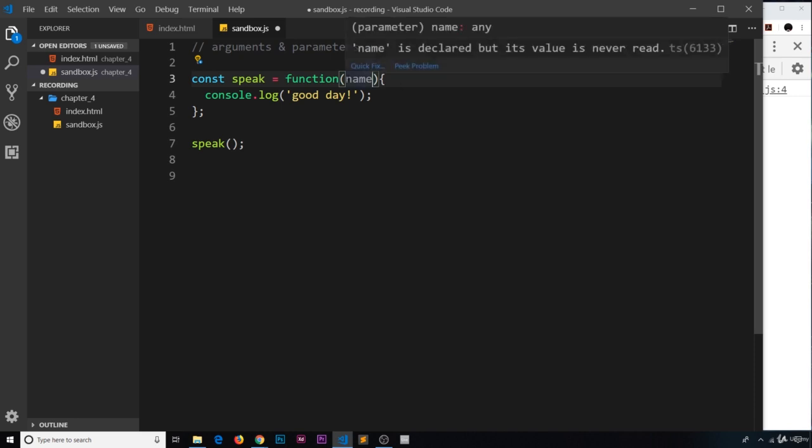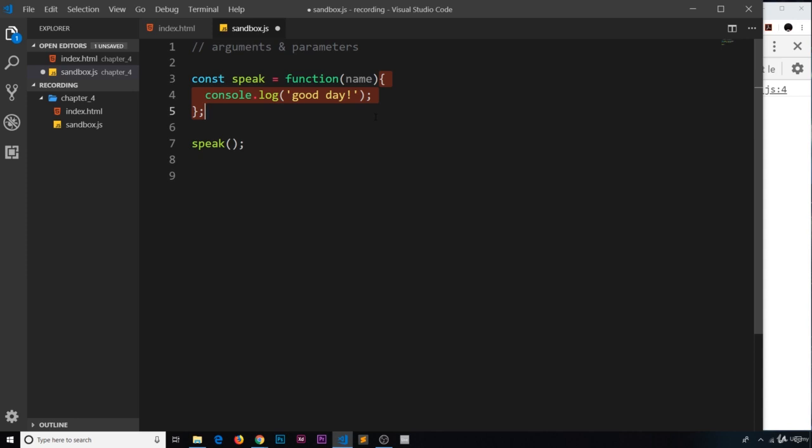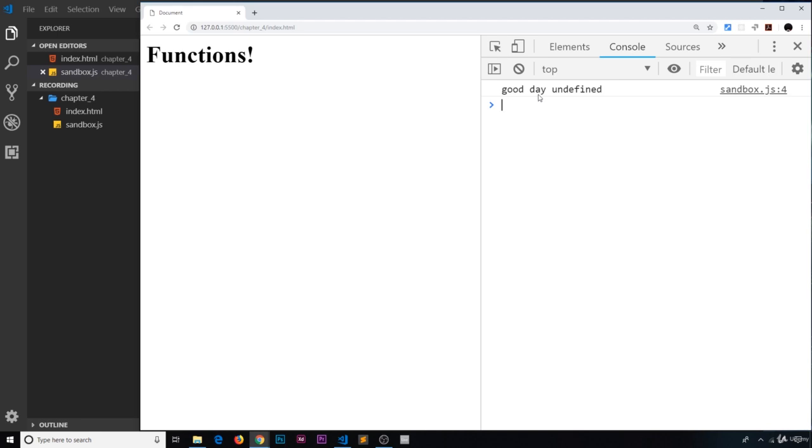Now, what this does is create a local variable called name that we can use inside this code block. So if I wanted to, I could now output that inside here. So I'm going to convert this into a template string, which says good day, and then outputs the name. So if I try this at the minute, when we call it, we're not actually passing a value into the function. So this is not going to work. So if I save it and preview it, we can say good day undefined, which makes no sense.